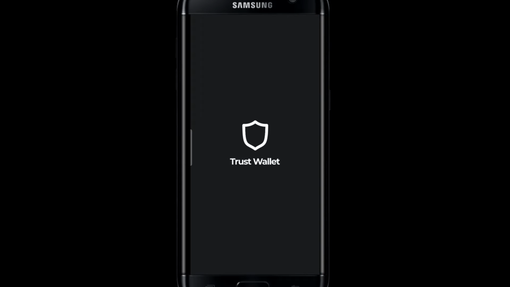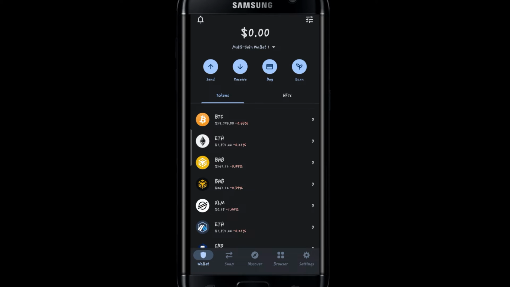First of all, if you already have your account set up, then just go ahead and open up the Trust Wallet application. You will be asked to log in either using your PIN or your biometrics. So just go ahead and log in and you will end up on the dashboard.